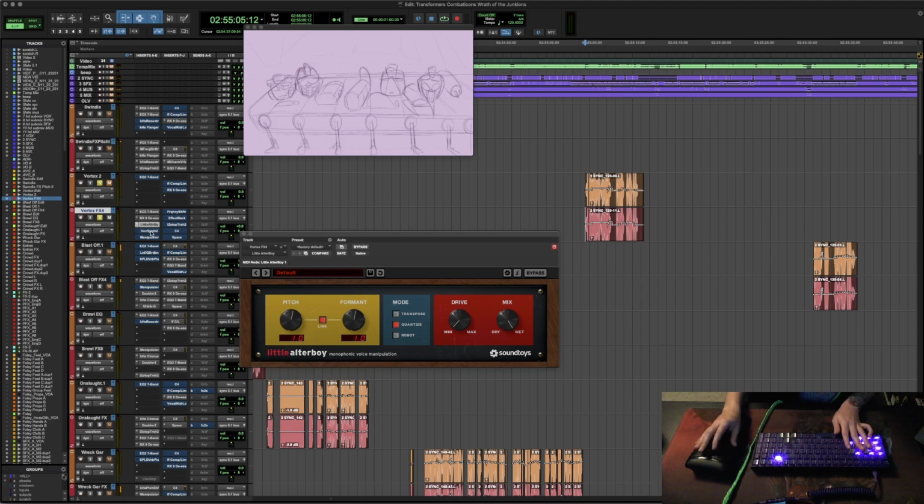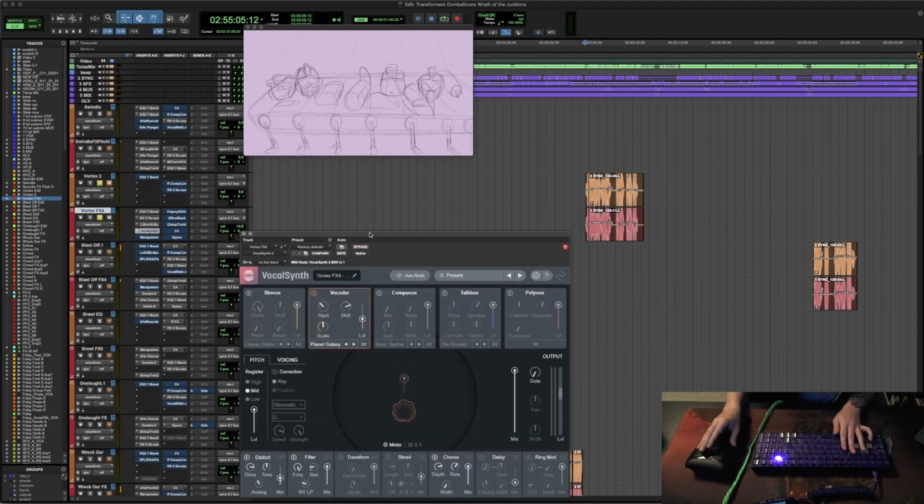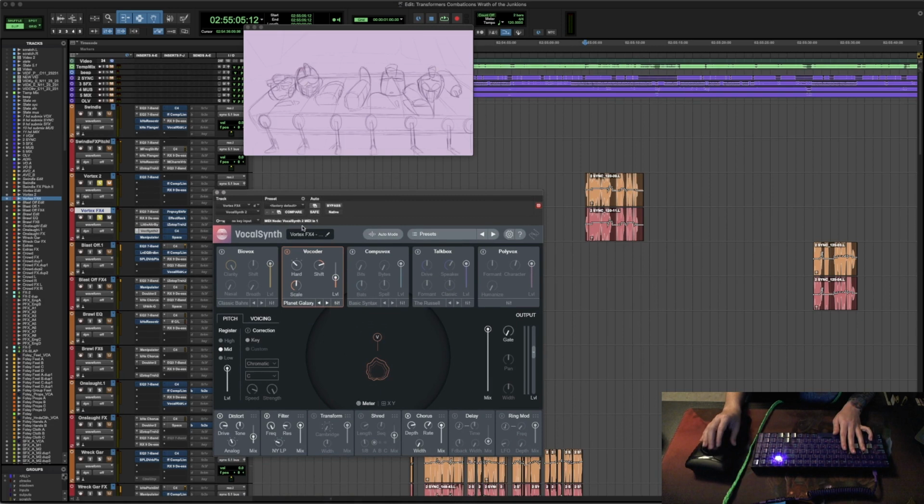Then we got a little vocal synth going on. And I kind of clicked around until I found a preset that I liked, and then I configured it and ended up with this.